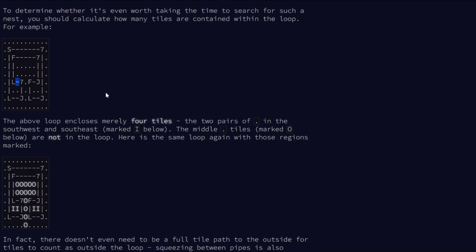So what we can say then is, scanning from left to right, we count the number of north opening pipes that we see, whether they're of this strictly vertical type or of the L type or the J type. So that's the number of north-facing openings we see, and the number of south-facing openings we see separately. So that's the verticals and the Fs and the 7s. If both of those are odd, then we're inside the pipe.